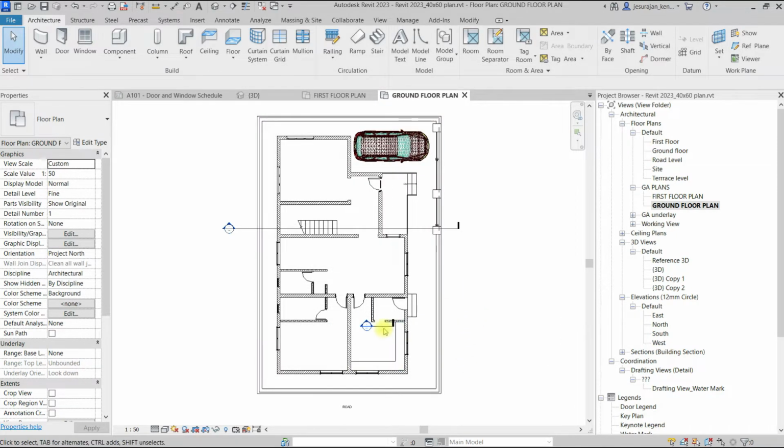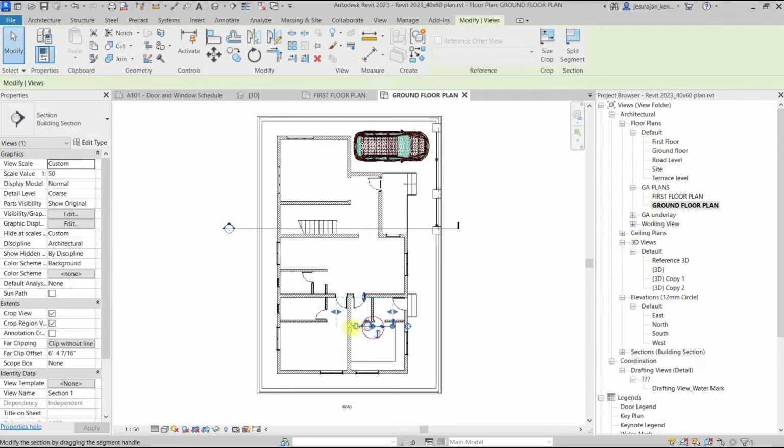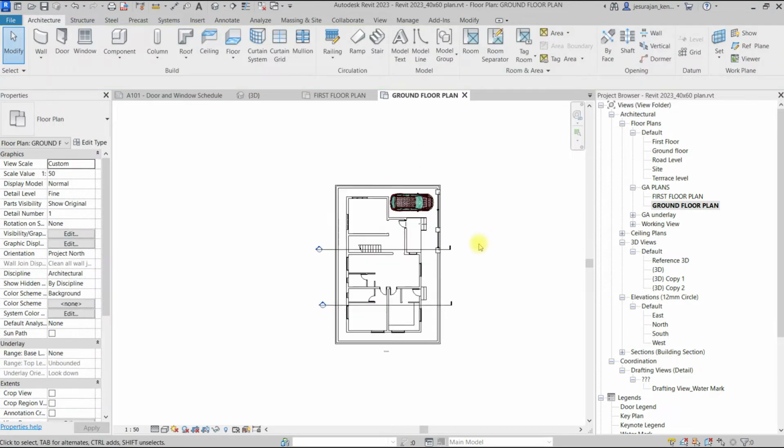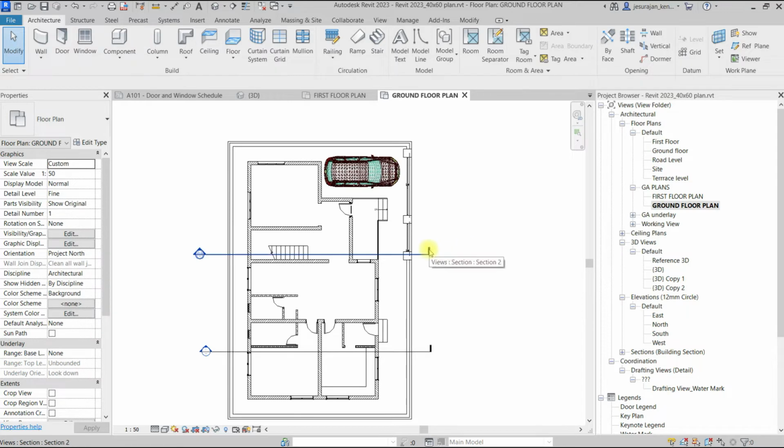Well, we have another section here. Let's use the same section. Okay, so I have two sections. One section I'm going to use it in the sheet, other section I'm going to just keep it here.